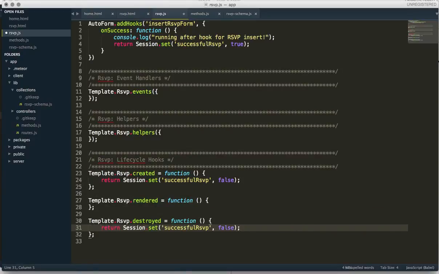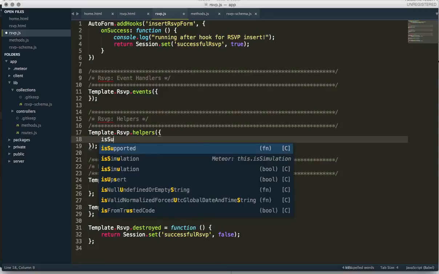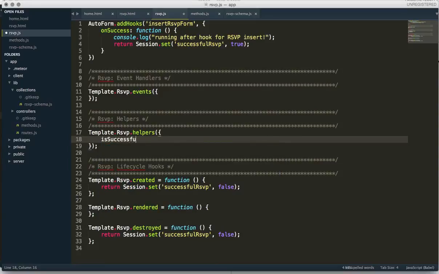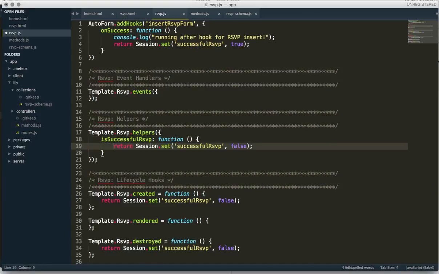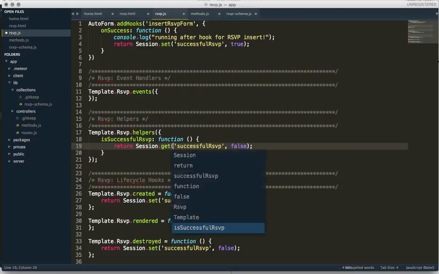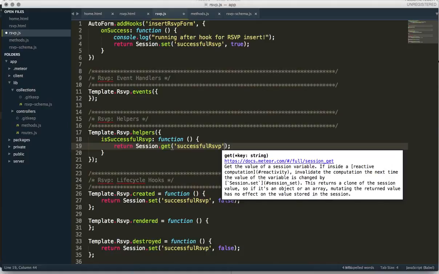So now we have a session variable that we can access inside of our template by creating a helper. And I can do a get of that session variable.